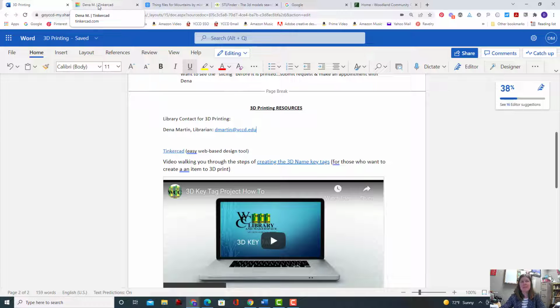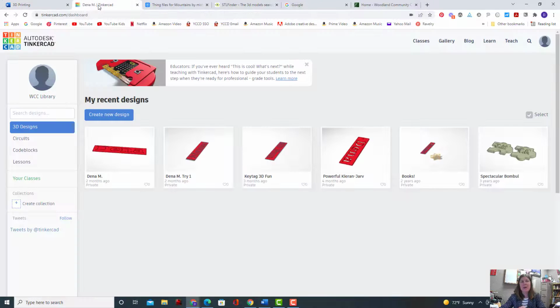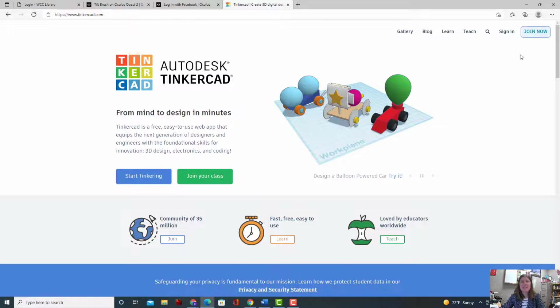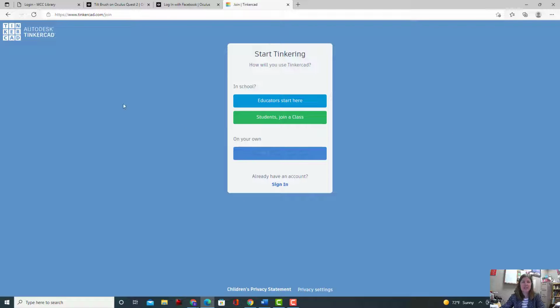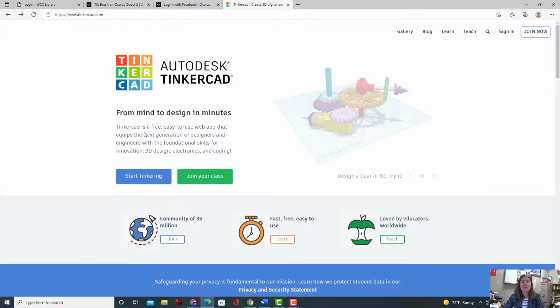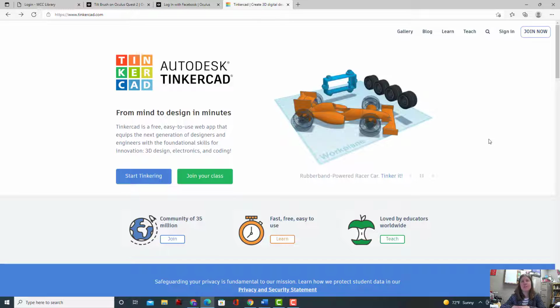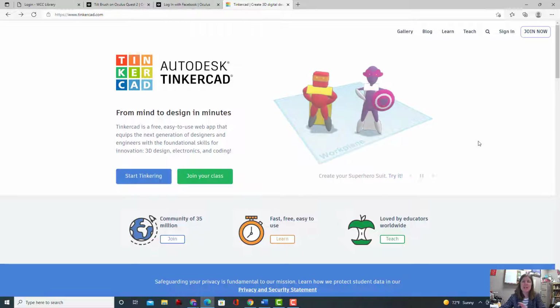So let's start with the option to create something yourself. There's a really easy web-based design software called Tinkercad that anyone can sign up for. You just click Join Now, and then select Create a Personal Account. This will allow you to create files that can be 3D printed, although it also creates other types of files too. When you create an item through Tinkercad, make sure to export it as an STL file. But I'll keep reminding you of that throughout the video.